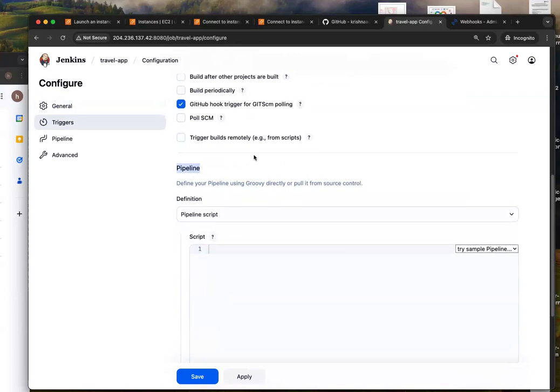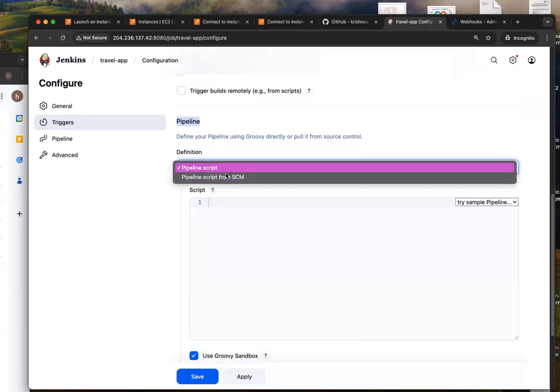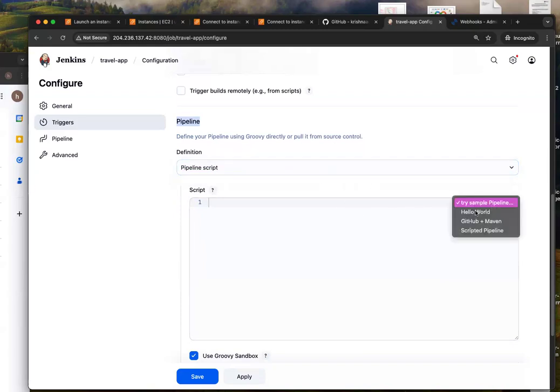Okay, so what is a pipeline? A pipeline is nothing but a set of jobs together, and how you want to execute them. You have different options, like pipeline script or pipeline script from SCM. We'll see what this is. First we'll go with pipeline script. And this is the first time you're writing a script. So we'll say try sample pipeline. We will use something like the hello world pipeline.